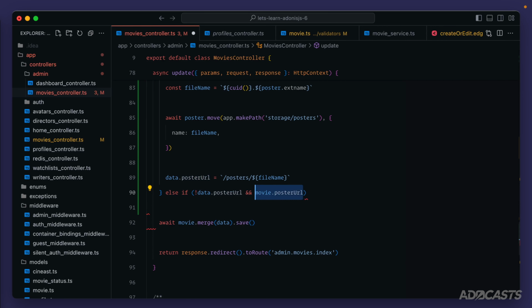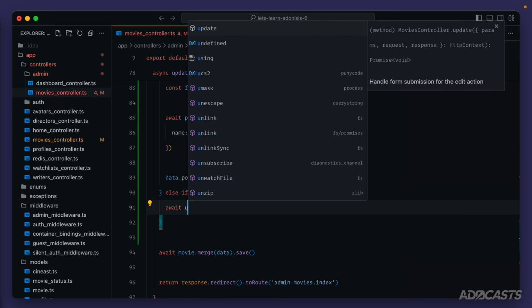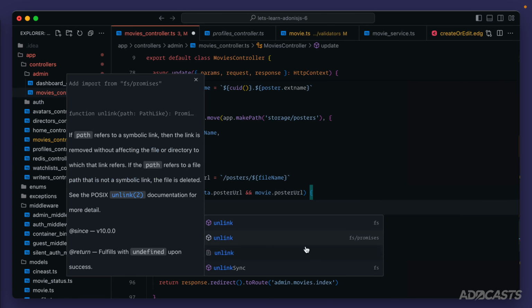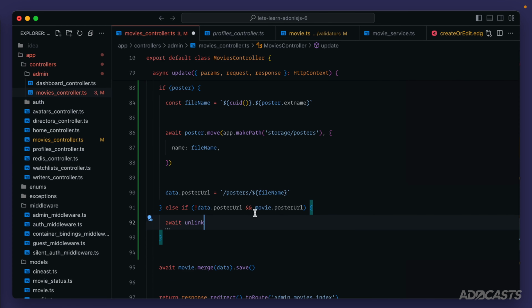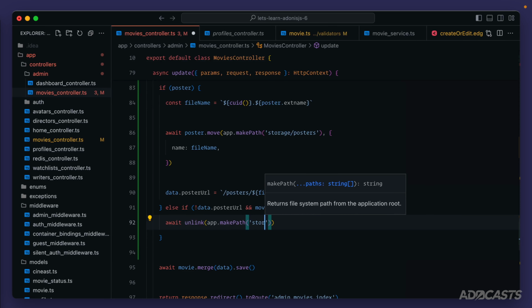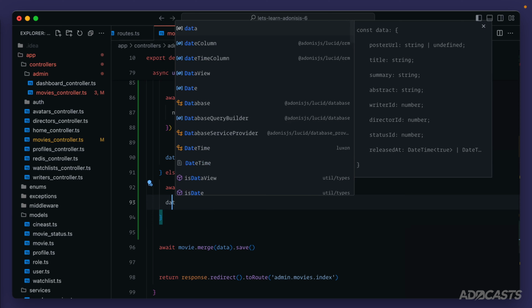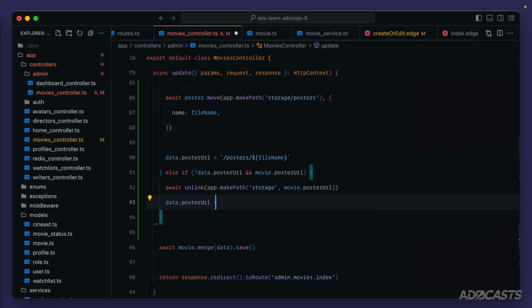So if the movie did have a poster URL, but we no longer have one defined in our form, that's where we're going to want to await and use unlink from Node.js. And I'm going to use the one specifically from promises there. Provide in our app.makePath to storage and then merge into the path that movie.posterURL. Then to clear out our poster URL, we could do data.posterURL equals. And we have this not nullable in the database defaulting to an empty string. So we'll just set this to an empty string to clear it out.